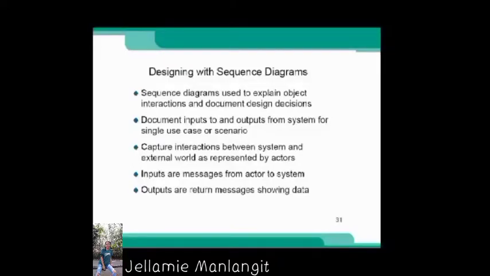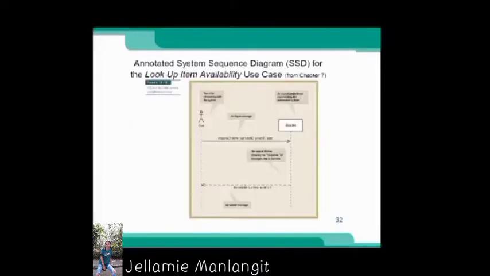Designing with sequence diagrams. Sequence diagrams are used to explain object interactions and document design decisions. They document inputs to and outputs from the system for a single use case or scenario, and capture interactions between the system and the external world as represented by actors. Inputs are messages from the actor to the system. Outputs are return messages showing data.